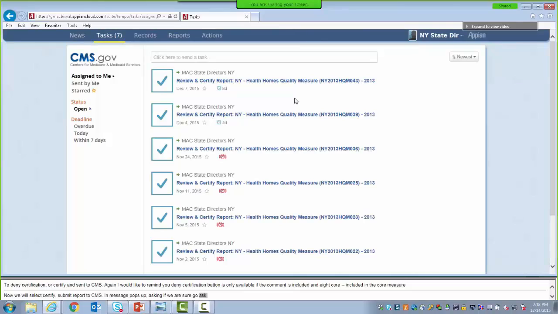This returns us to our task screen. CMS has now received a notification that your report was submitted and it's available for their review. You will also receive a notification letting you know that your report was submitted. Now, this is the end of the state process flow for submitting a Health Homes Quality Measure core set report.